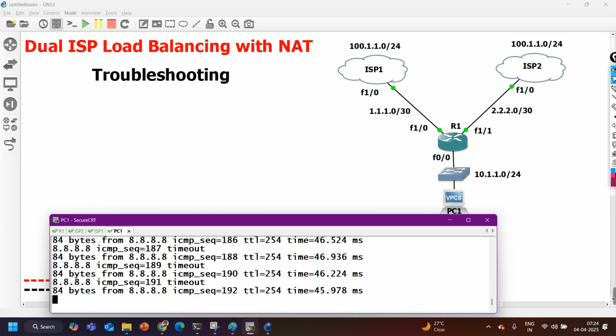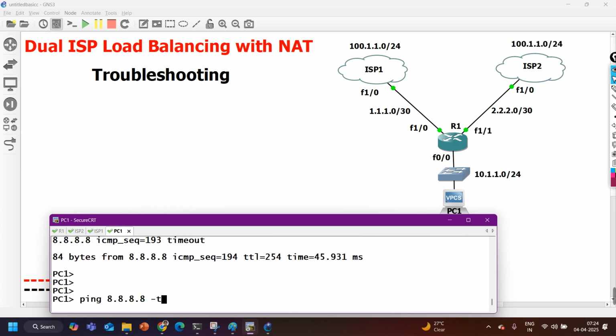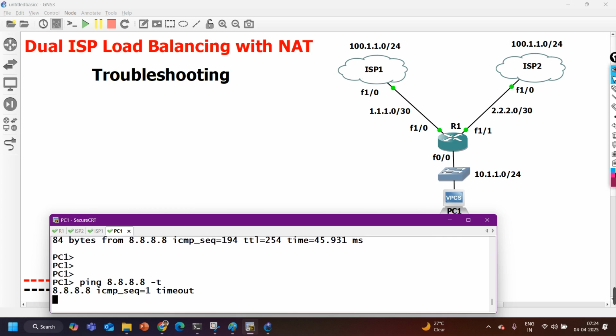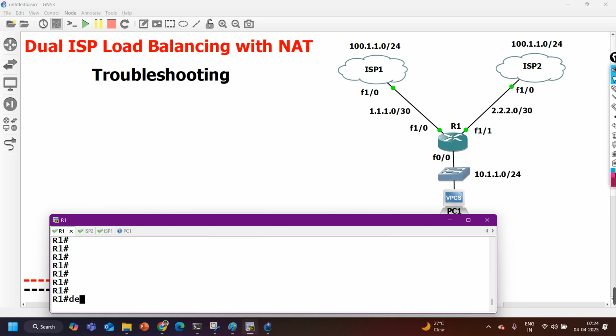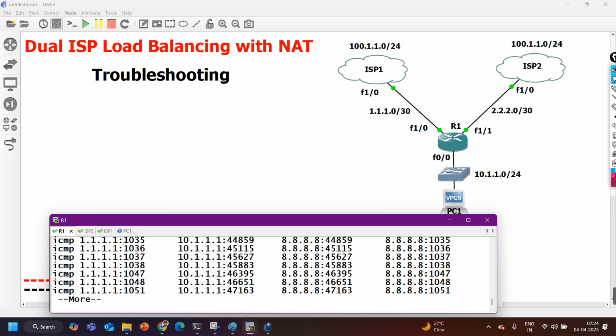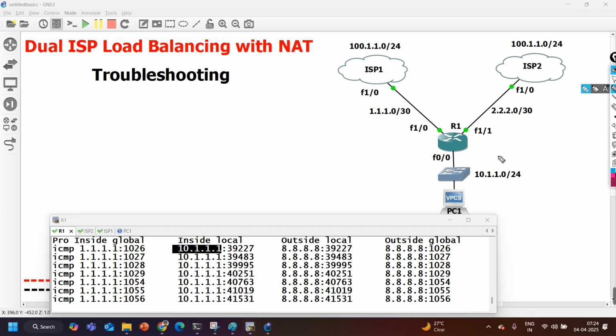Done. Now let me stop the ping first. Stop. Do one thing, let me keep pinging 8.8.8.8, and let me take you to router 1. Here we can enable the debugging, or I can check show ip nat translation, right? So, show ip nat translation, and you can see my router 1 is translating 10.1.1.1, which is the IP address of the host, because in the subnet, you can see guys, on the LAN side my subnet is 10.1.1.0/24.